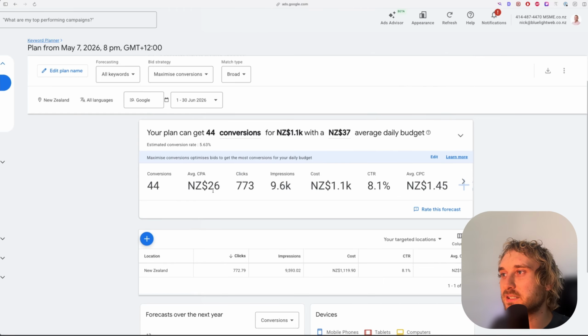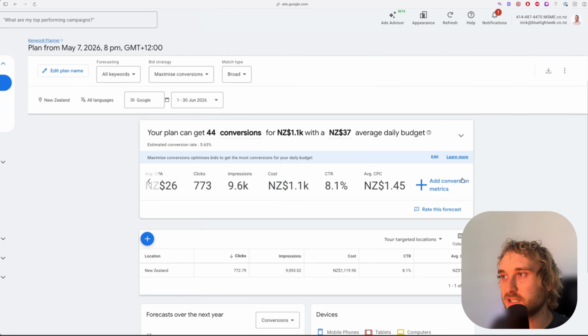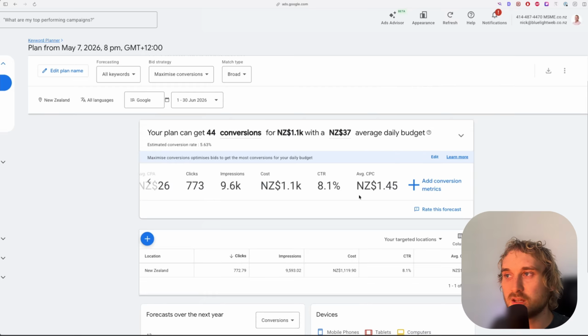Now, the next thing that is quite interesting to look at is what's the average CPC that we would get for all these keywords. So the average cost per click is $1.45. So that's sitting in the lower range. So that means there's not too many advertisers that are bidding on my keywords.